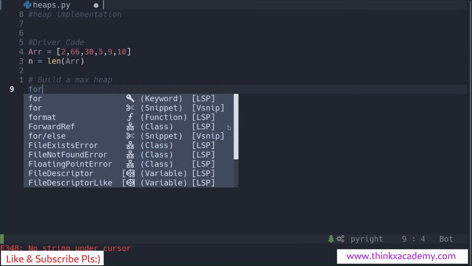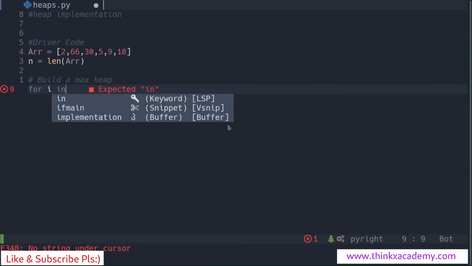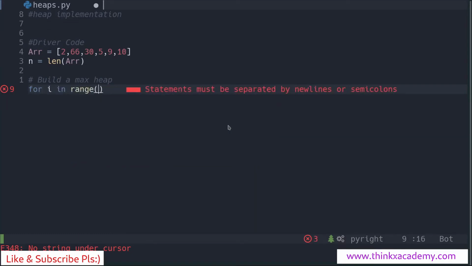Now we know that we will have to create a for loop, and this for loop will run from i, and the range which we are going to specify is that initially the value will be n floor division 2 minus 1. This is where the range will start. The second argument I am going to write is minus 1, and this argument says that we will stop when the value of i is equal to minus 1. And the last element is minus 1 also.